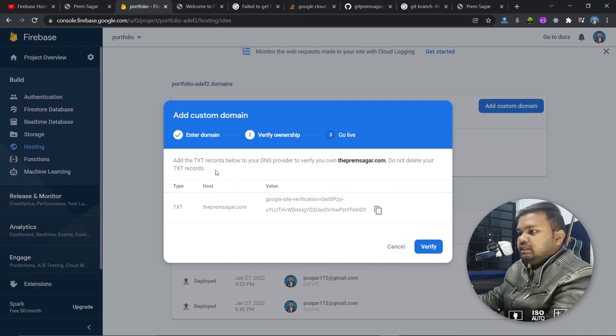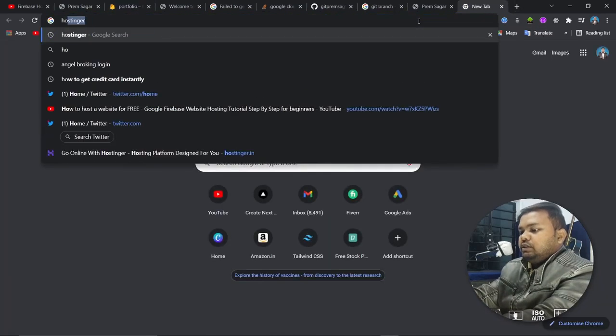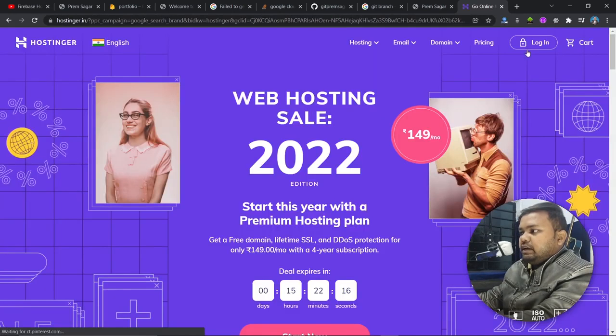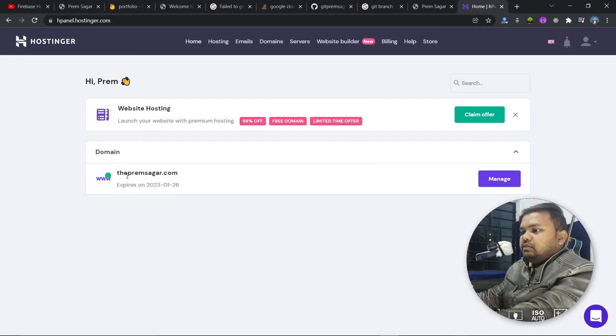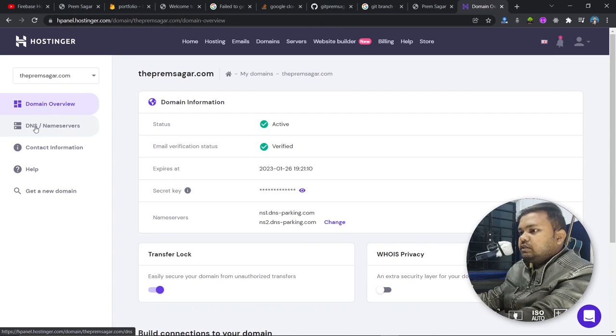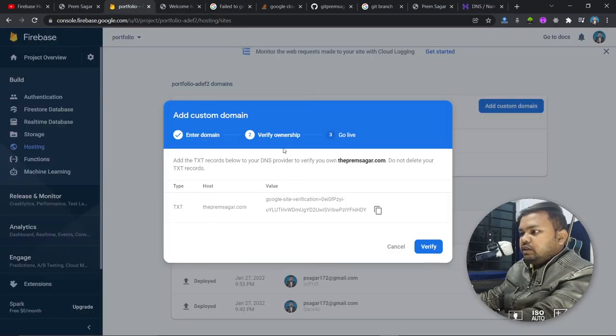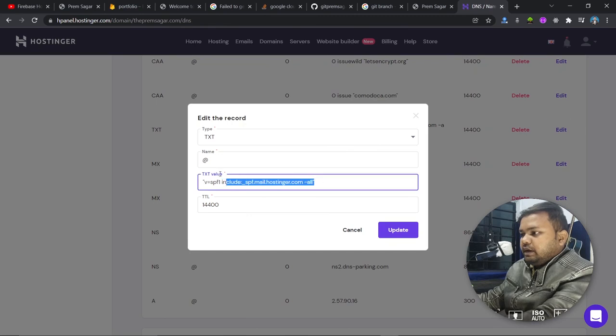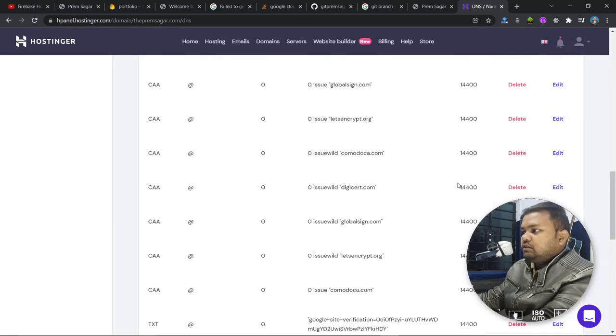Do not delete your TXT record. So let's copy the value, and I will go to hostinger.com because I have registered my domain from hostinger.com only, and I'll log in with Google. And this is my domain, thepremsaga.com. I'll click on this manage button and I'll click on this tab DNS name server, and let me quickly come back here. So I have copied it. Now where is TXT record? This is TXT record. So I'll edit it, and I want to set the TXT value to the value copied from Firebase. Now let's click on update. Now it says DNS record successfully updated.